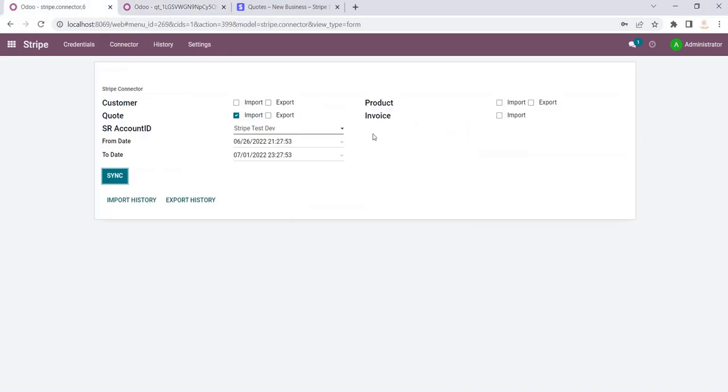Now I quickly go to the last feature, which is the invoice. In invoice we are just providing the import operation. We do not currently provide the export feature, so if you need that, we will try to add it as well. So just select the import operation and click the sync button.